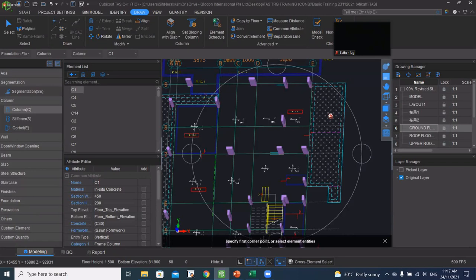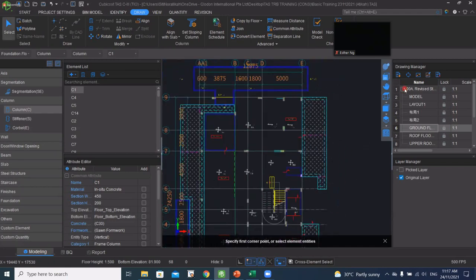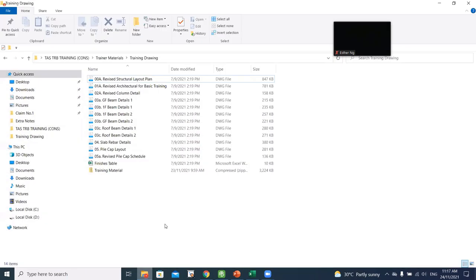So once we're done with the column stump, we want to do our pie cap. So how can we actually do our pie cap? Right now, we only added the structural drawing and also the revised architectural drawing. As you can see in the training material, we have another layout, which is the pie cap layout. So we want to import this layout into our TAS.